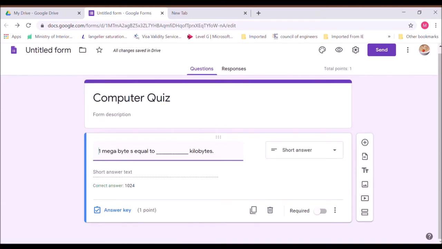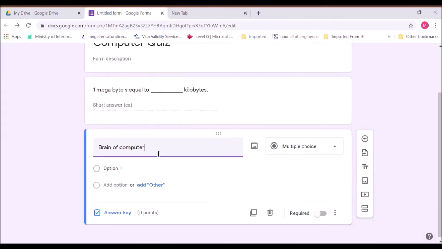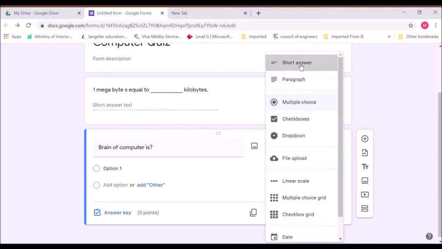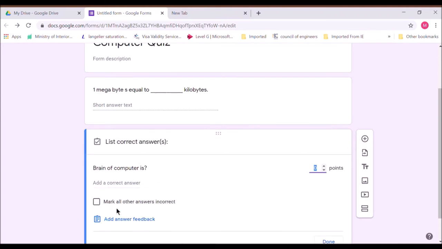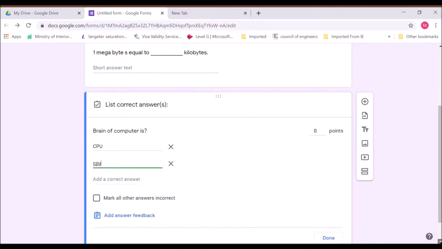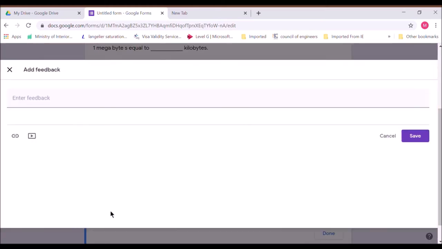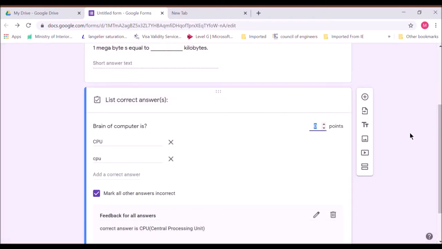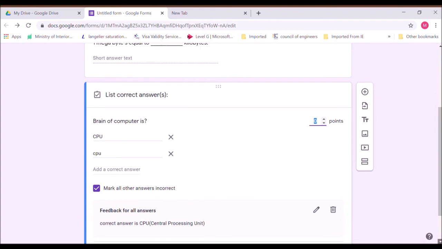Let's design our next question by clicking the add question button. My next question is, brain of computer is. Choose the short answer here. Now set the answer key. We can set all the possible correct answers here. Here I am typing two possible answers, CPU with caps as well as small letter. You can add as many possible answers here. I am giving some feedback as well. Save the feedback. So the answer key for question 2 is done.